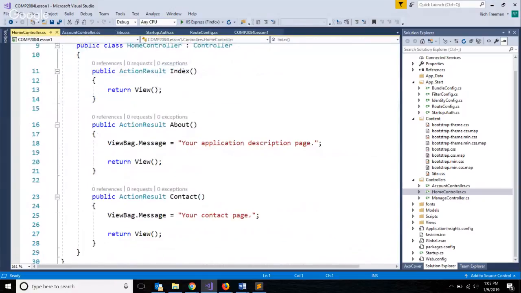So we've got 3 methods here called index, about, and contact. Each one returns a view. But notice the return type. This is a class you won't have worked with before. Each method returns an action result, which is part of the System.Web.Mvc namespace. Most of the time, our controller methods are going to return a view. We want to load a web page.